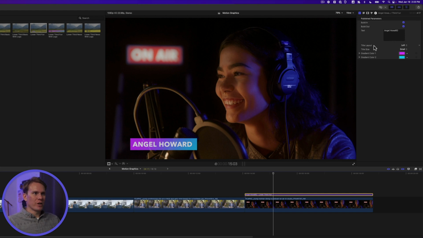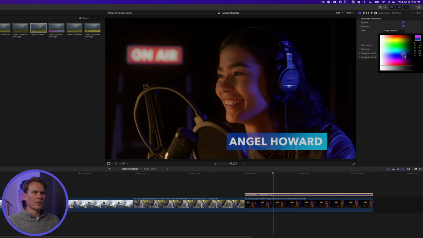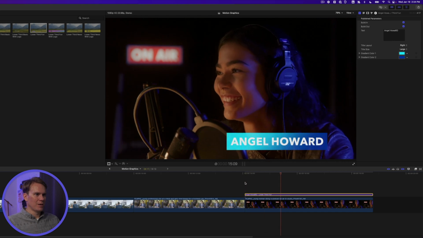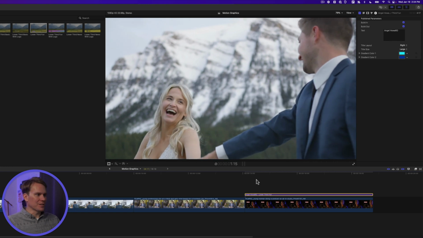We want that movement. We can also pick the layout, centered or right or left-hand side. And we can go large. Oh, I like that. I think that was good. And we can change the colors. Let's go from a light blue to a dark blue. And let's play it back. That looks pretty good. Nice animated lower third in seconds.